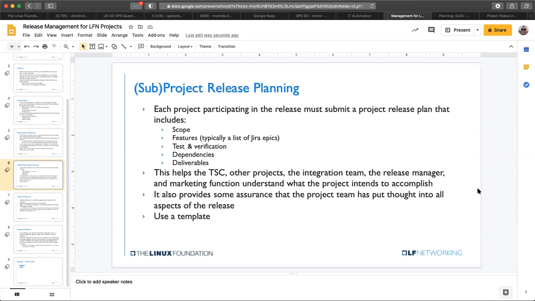It seems very basic, but if you don't require a project release plan, then it can be kind of a mystery what individual projects are working on. Now, going back to the comment about the difference between small and large projects, it's probably more of an issue with a larger project. But the other thing it does is force the individual sub-projects to think about all aspects of the release. Have you thought about what you're going to produce as a release artifact? Have you thought about your documentation? Have you thought about testing? How are you going to verify your work, and so on?